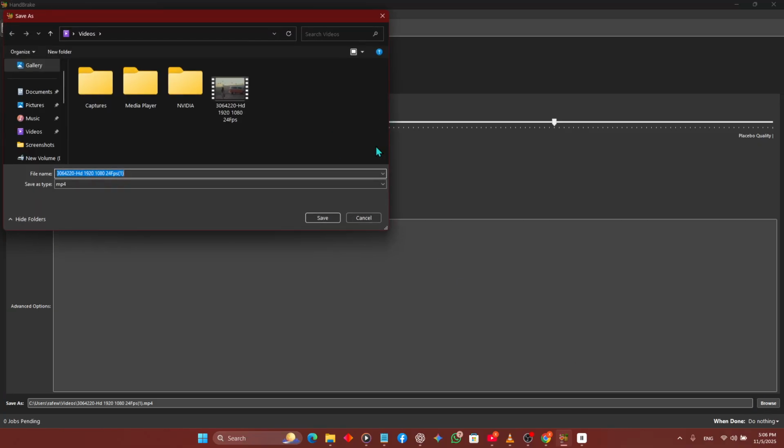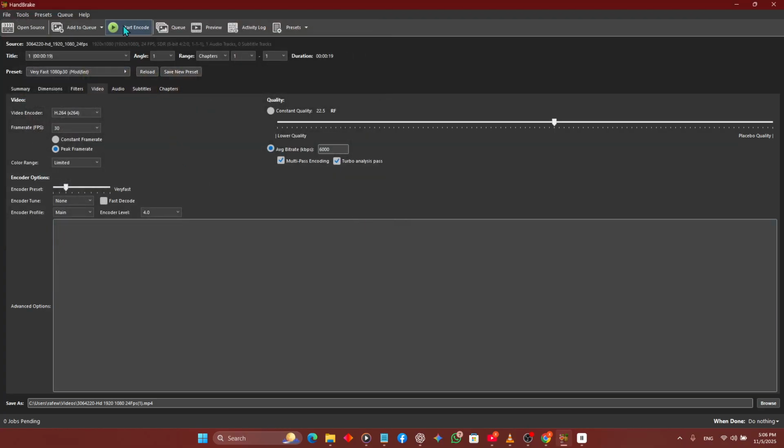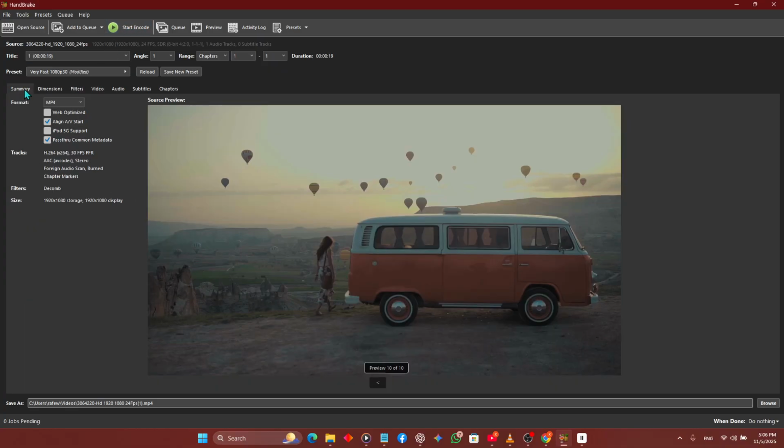Now, everything is ready. Simply click Start Encode at the top of the window. Handbrake will begin converting your video into MP4. The process time depends on your computer speed and video length, but it's usually quite fast. When it's done, you'll find your new MP4 file in the folder you selected, ready to play, share, or upload anywhere you want. And that's it.